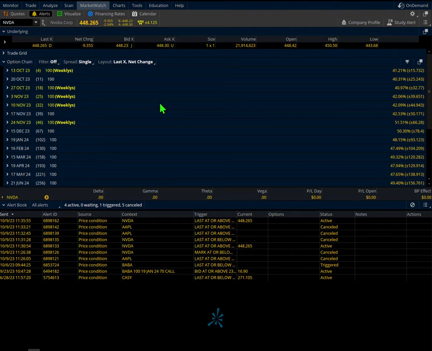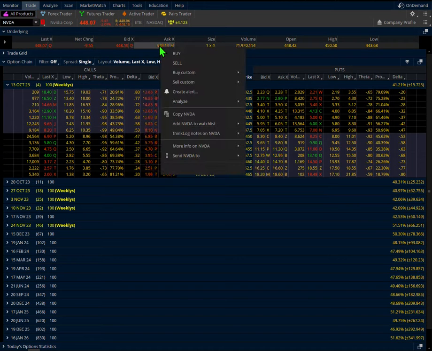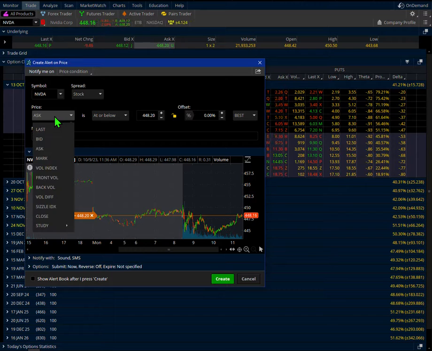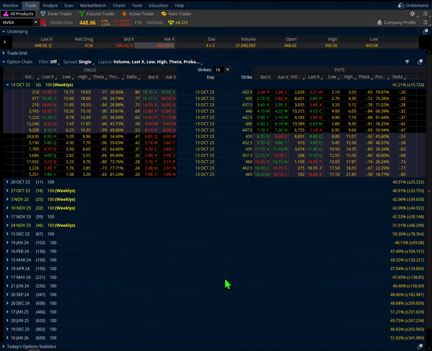So now let's say I want to do another alert. Well, I can do it another way. I can click over here on the trade tab, and this time instead of left clicking on the price, I can just right click on the price, and it brings up this window here. Well, I can select create alert. It'll bring up this same window as we saw before, and I'm going to change this to the last price, and this time I'm going to leave that at or below, and let's just select, how about 444.44, and I'll click create, and so we have a second alert created on NVIDIA.